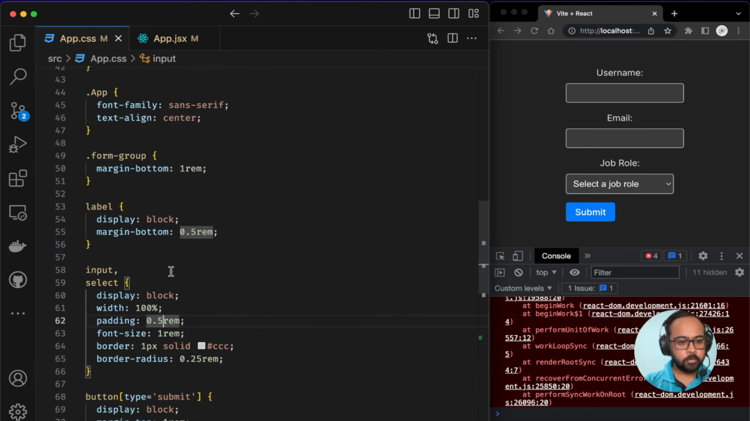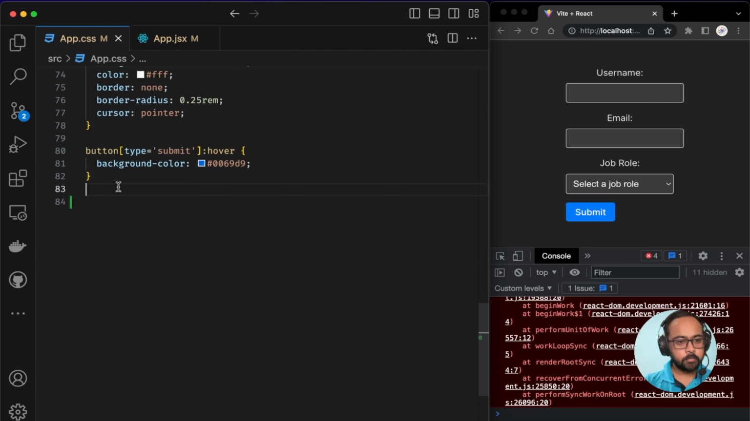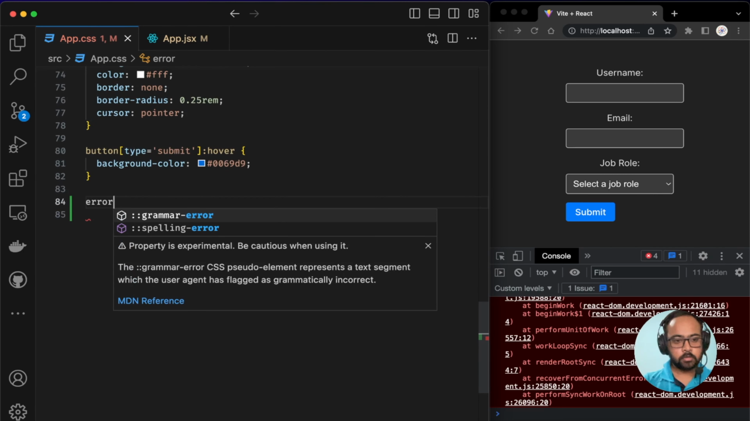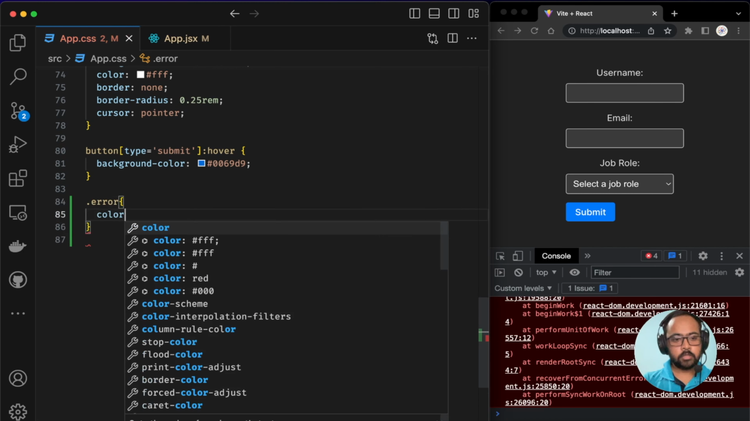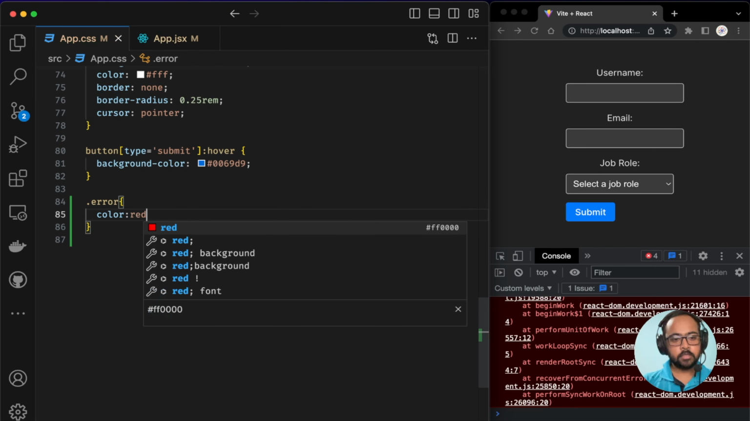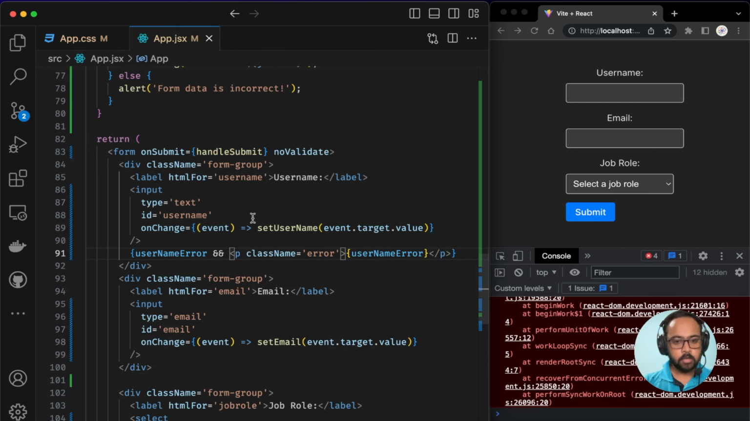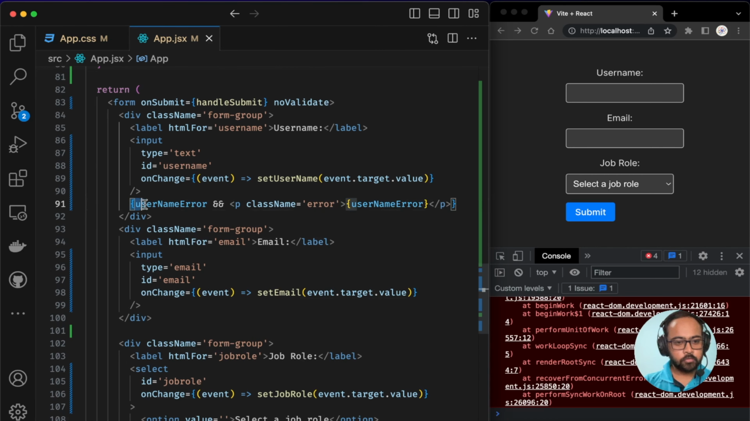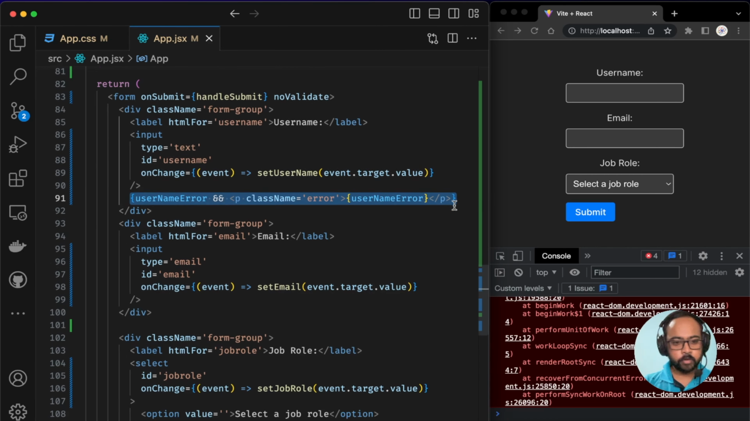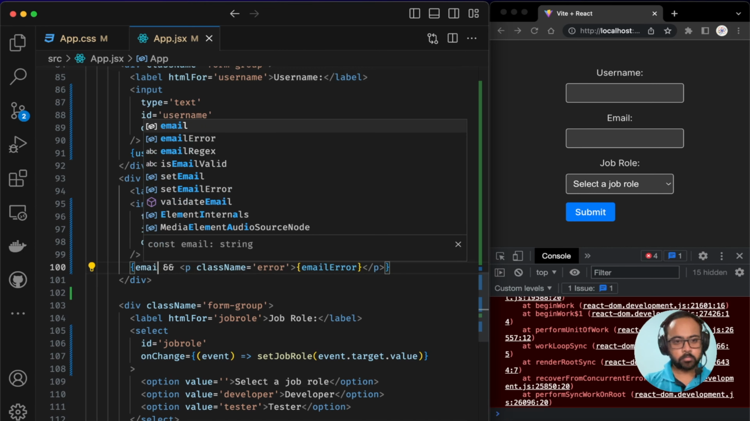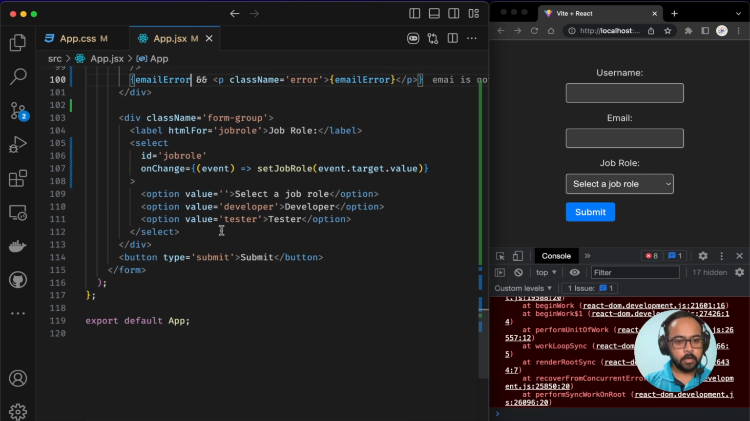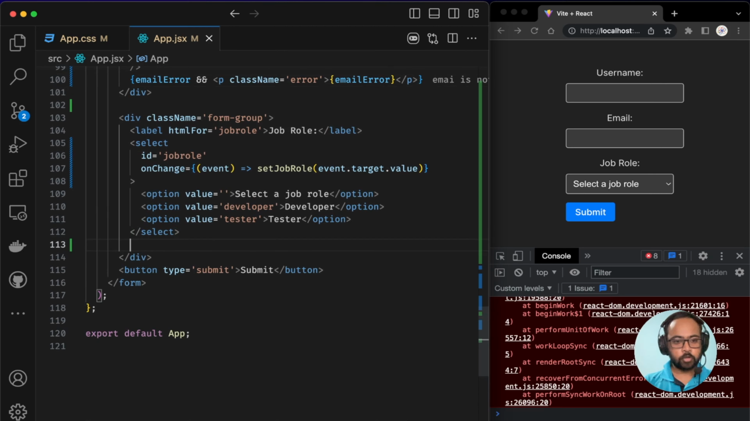And here I have already created a class name. Okay, let me create a class name called error, so that the user can easily see the error messages. Okay, so let me do the same thing for the other two as well. Let me add it here for email, and let me add it here as well for job role.